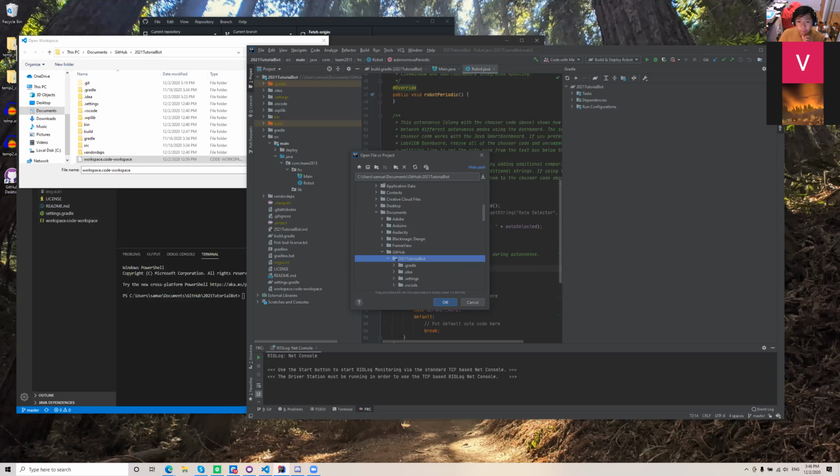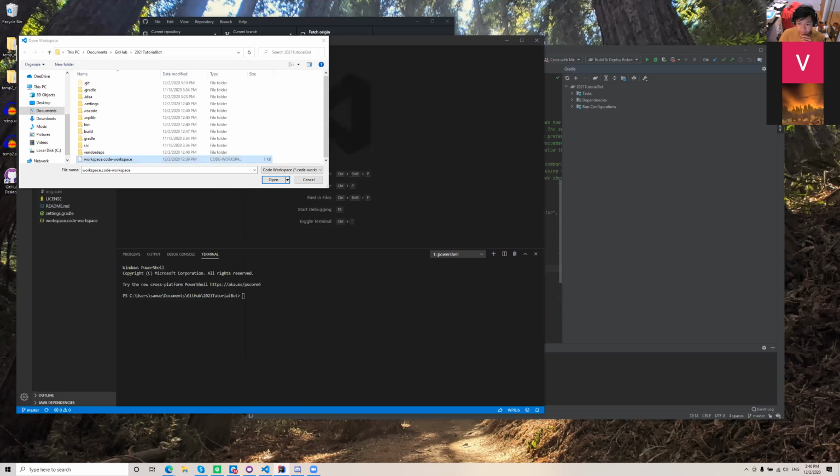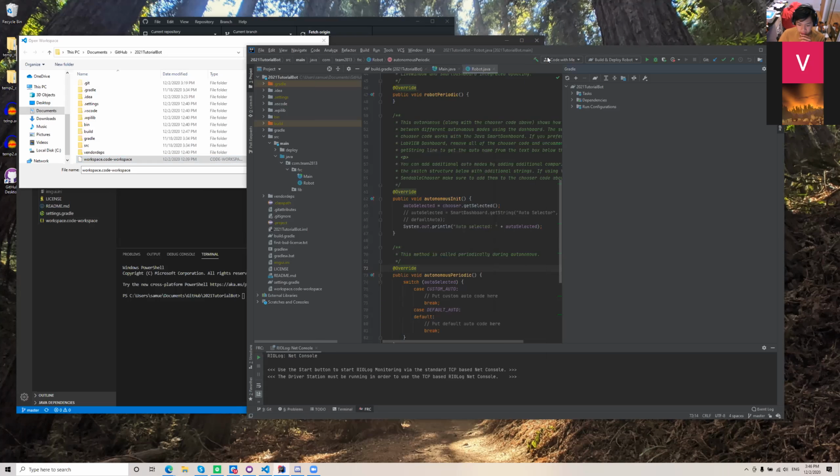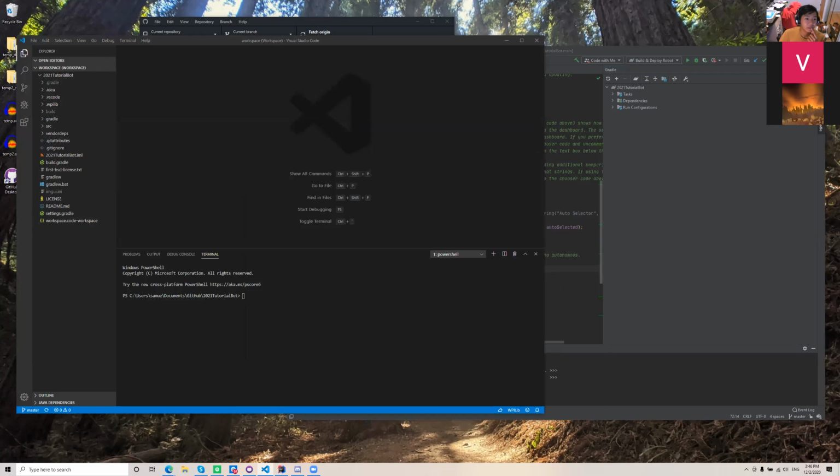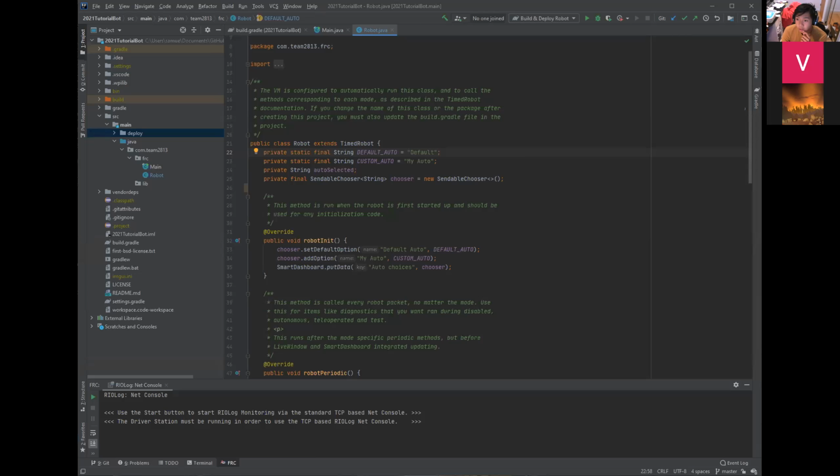So how many people are able to open the workspace in VS Code and in IntelliJ? So Subrov, you can't. All right, Subrov, we already know your situation because you're doing it. Vinny and Yash, are you guys able to do it? So that should be what you need to start.